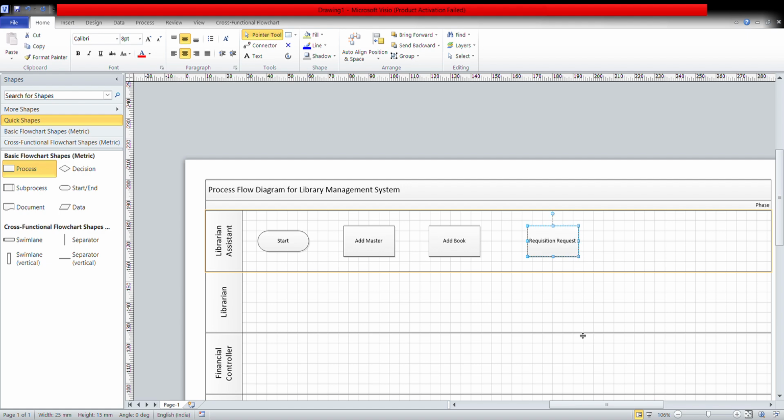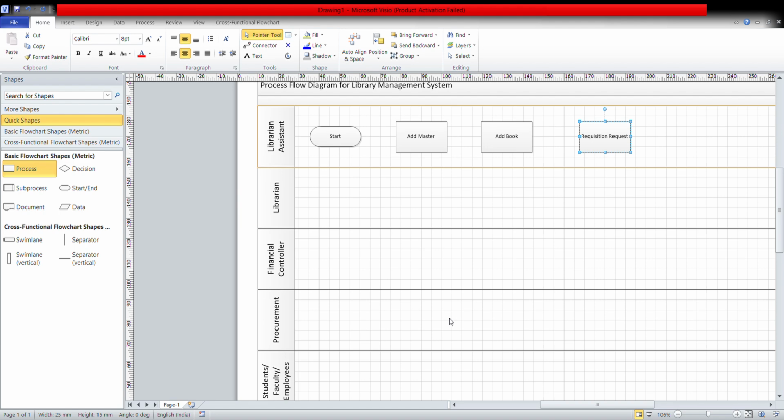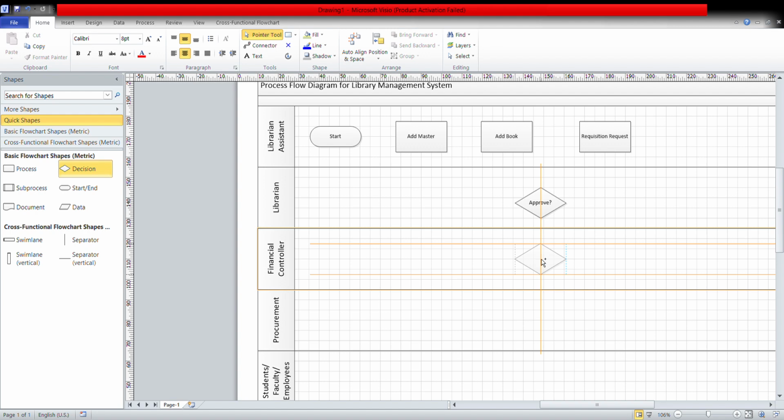So these are the requisition requests. Then the next thing that you need to understand is that this requisition request will go for an approval process. Okay, so this is an approval process, approve. So that you can do right over here. Then once it is the requisition request, it will also go to the financial controller. So this is exactly why I have kept the financial controller user over here.